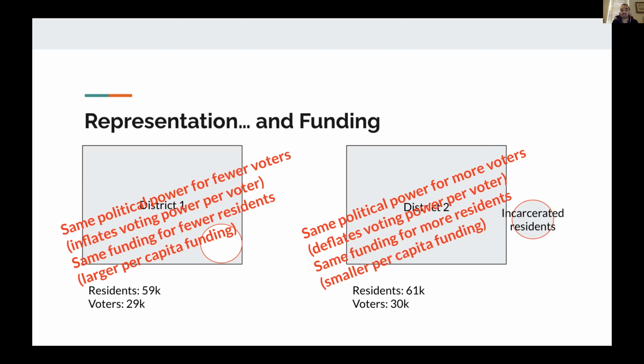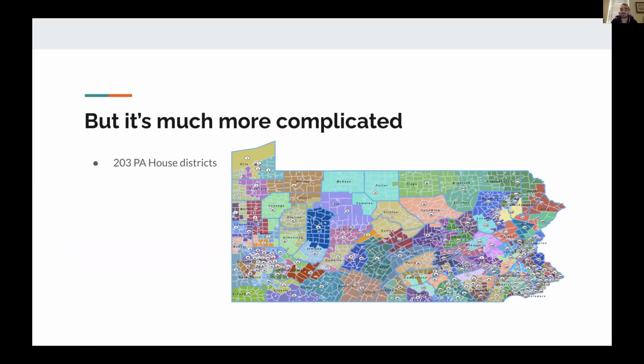In addition to the representational issue, funding is allocated based on population. So even though District 2 has 2,000 more people than District 1, they'll get the same funding. But factor in the rest of the reality. We're looking at state house districts because they have the lowest population of state or federal districts, and so therefore they could be affected the most by residents being counted at their prison. There are 203 of these districts, which alone makes the differences in shifted population far more complicated than the two-district toy model you just saw.